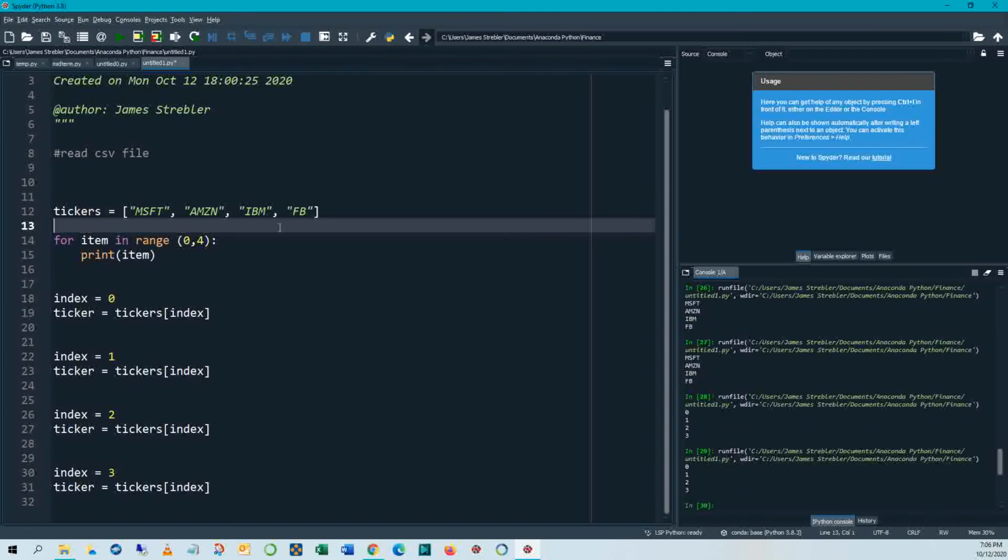Okay, so when I run this then, what happened? Well, it printed the item because it did the range. It didn't do for item in tickers. It did the range 0 to 4. So it printed 1, 2, 3. Now, it didn't print 4. This last number is kind of a limit. It doesn't actually consider this inside the range. It's the end of the range. So it does 0 to 3. So I could do that.